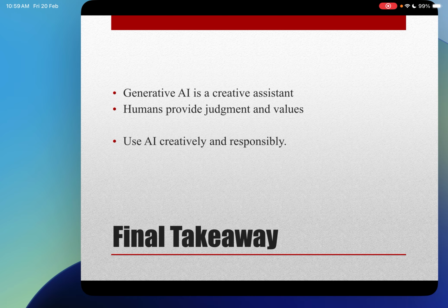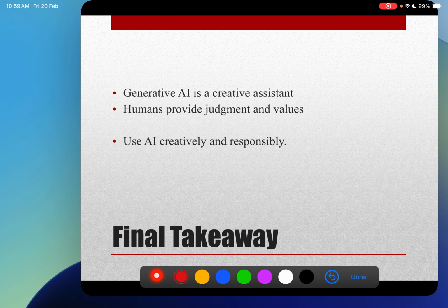Generative AI is a very creative assistant. It is very useful for humans, but humans have to provide the judgment and values. So whenever you are using AI, you can use it creatively, but responsible use is also required.